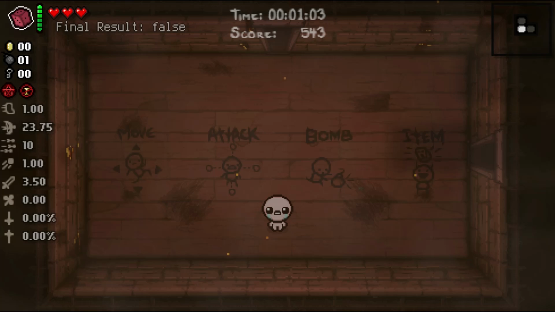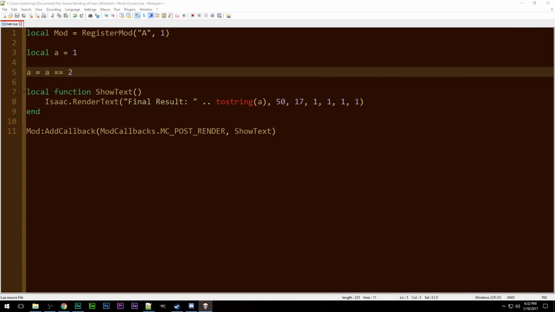Do you know why the result is false? So if we look at our code, we take A and check if it's equal to 2. And then we assign it to A. And then we print A. So since A is not equal to 2, we set A to false. Okay? I'm just showing you basic assignment sort of things.